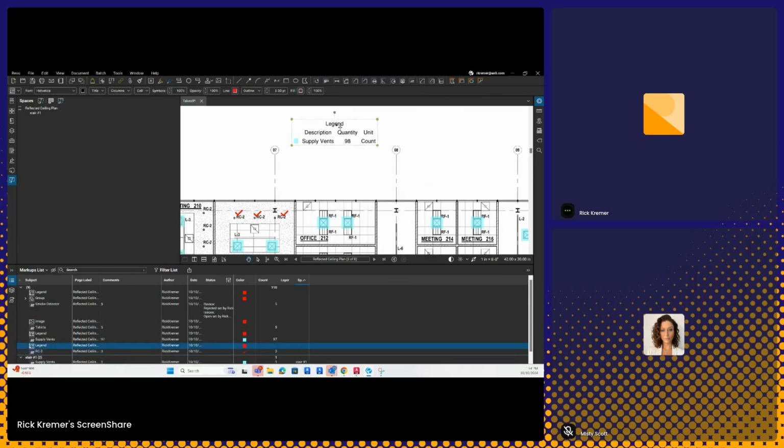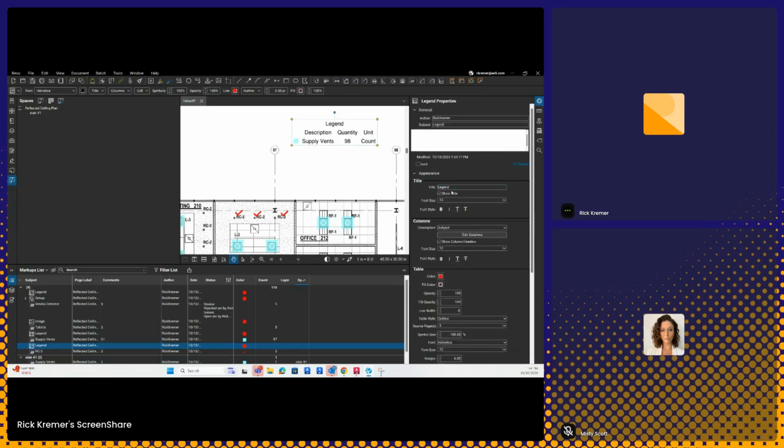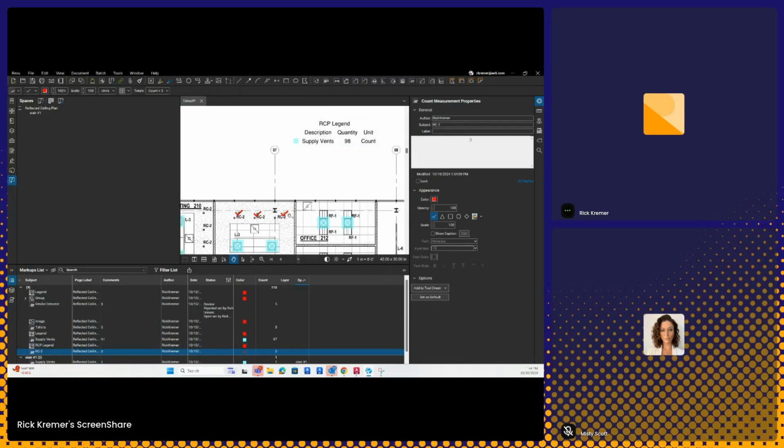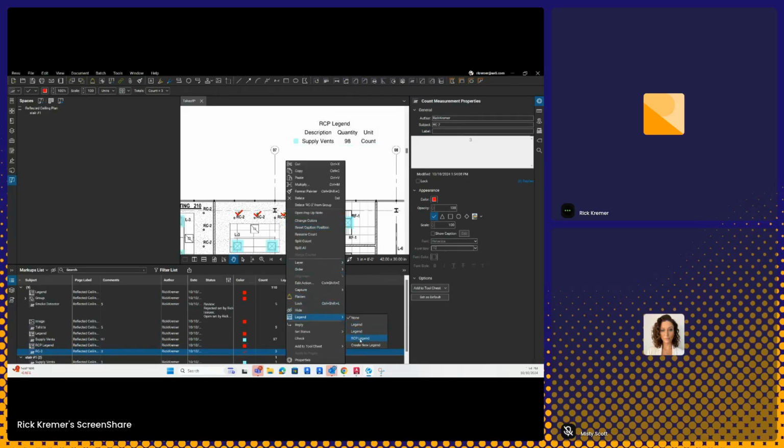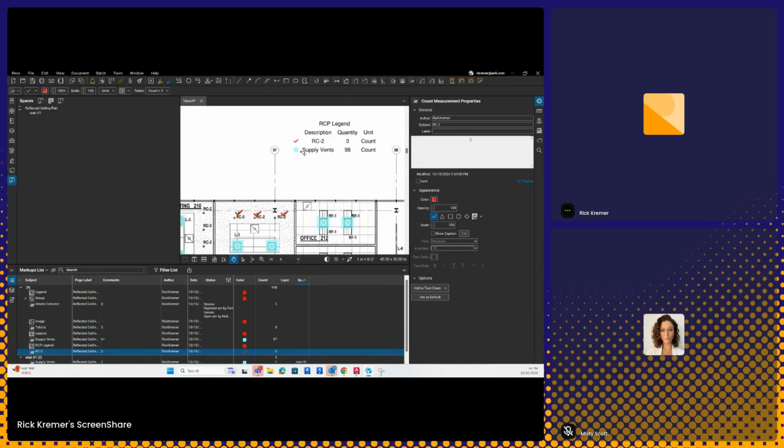I'm going to come over here and select this. First of all, give it a unique name, and I'm going to call this RCP legend. Oops. Let's try it again. RCP legend. Give it a unique name. And I want to include this in this legend here. I'm going to select it, right click, go to legend, and now include it in the RCP legend, and it adds it to that existing legend. And so you can keep doing that over and over again.